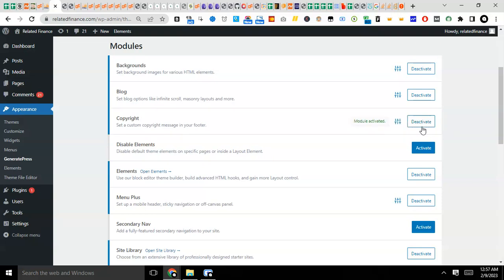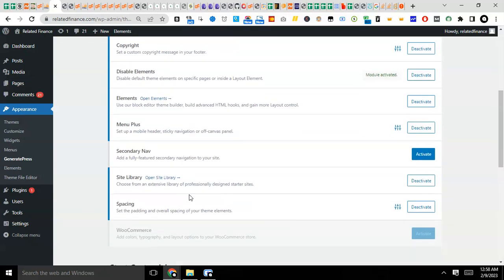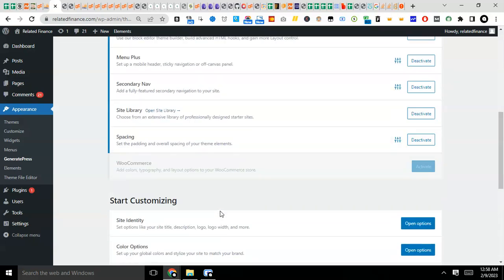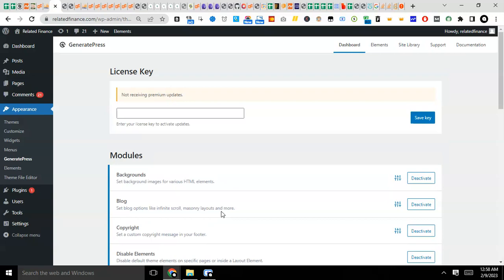In the free theme, you cannot customize or change the copyright and some others. But the plugin now gives the functionality that enables you to change your stuff. Disable elements, we'll activate that. Elements is activated already. Menu Plus activated. Secondary nav, and the most important of them all is the site library. This comes with templates of sites that you can choose from to customize your site, to change the theme, the design of your site.